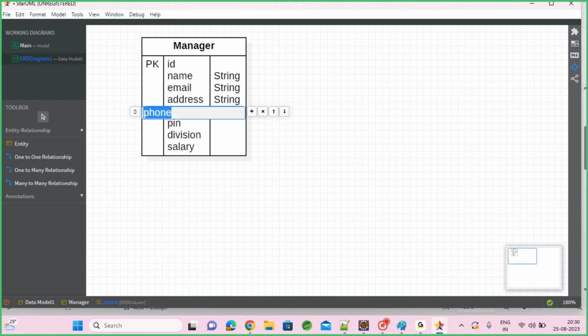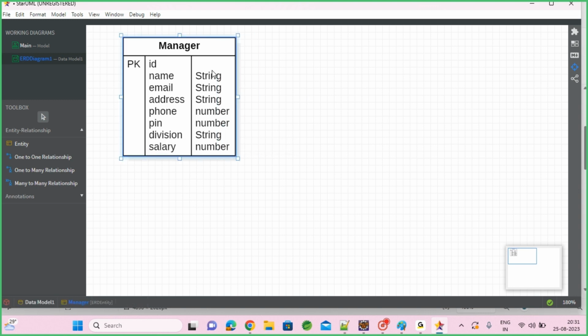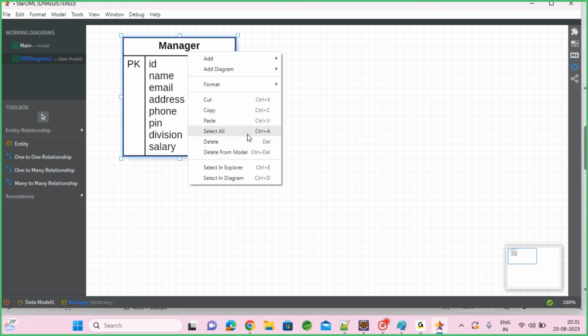String, phone number, number, pin code, number, division, maybe string description, salary also a number. So data types also are clear. During table creation, you can create it easily. The table script using this, you can easily create it.